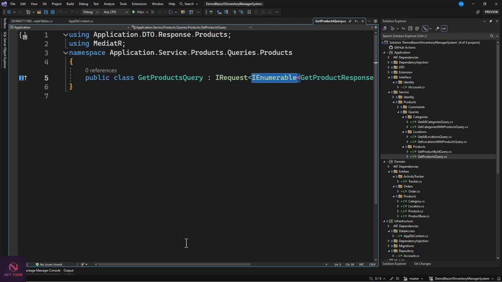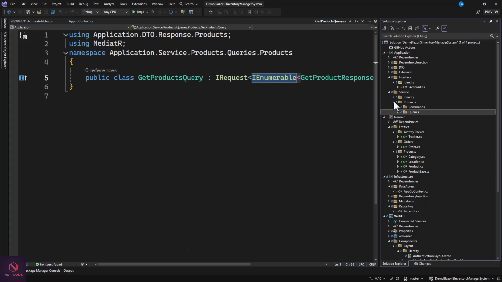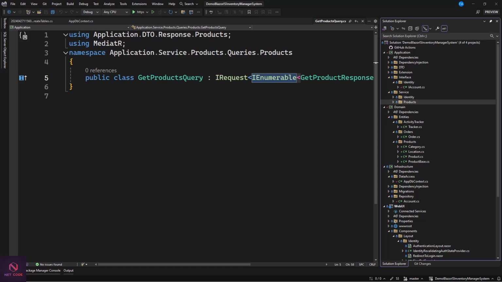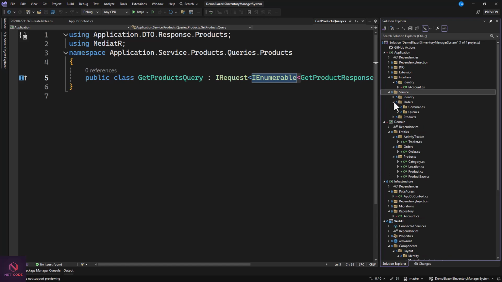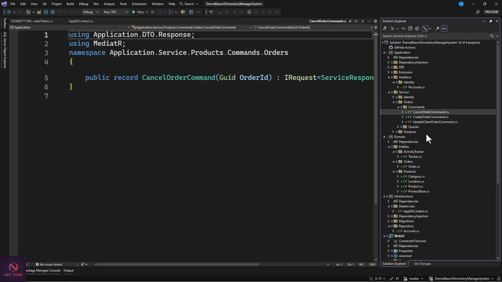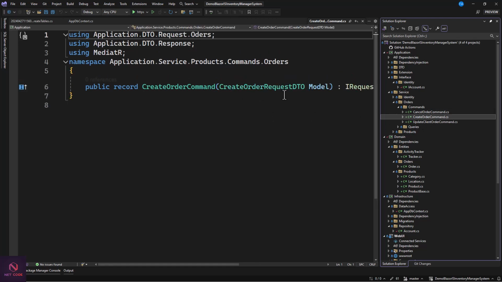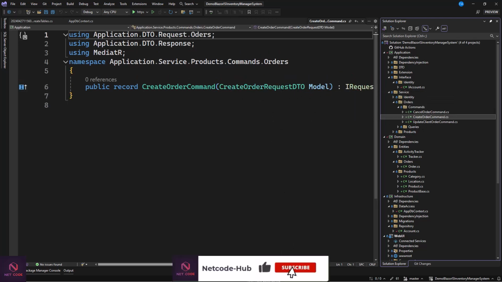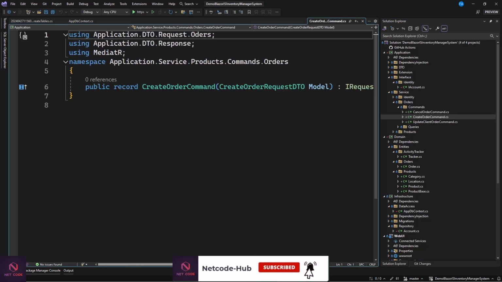We need to now create implementation for this. But before that, let's add our others. This is for product. We need to add our other as well. So from the service, let's also add our other commands, and here we need CancelOrder. If the user wants to cancel the order, all that we need to do here is to get the ID, and that is all. If the user wants to create an order, we need a CreateOrderRequestDTO, and that is all. We inherit from the same IRequest with the ServiceResponse.